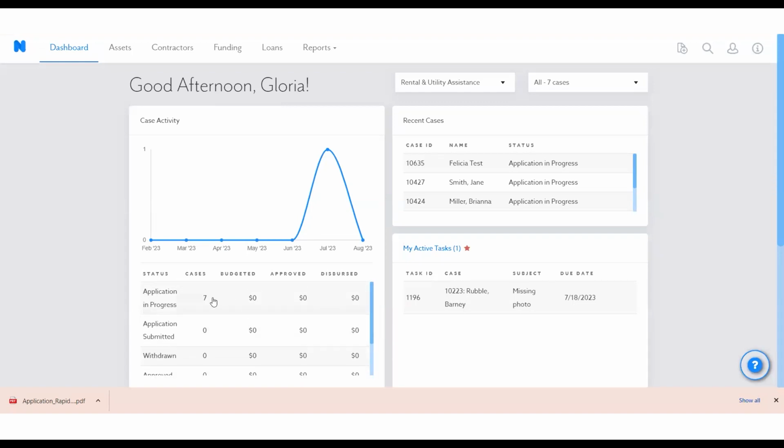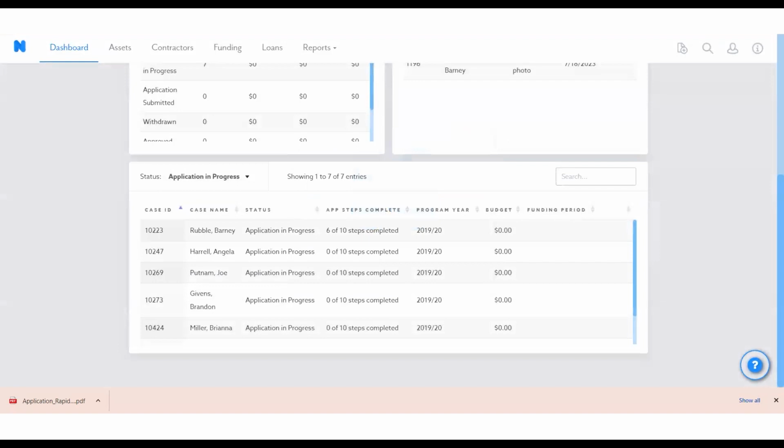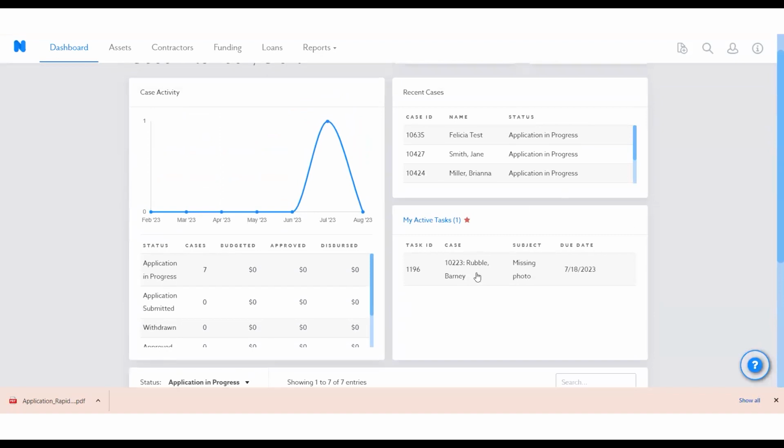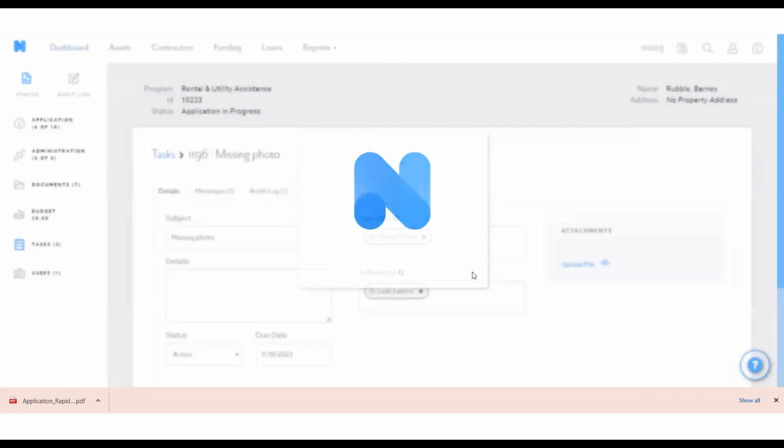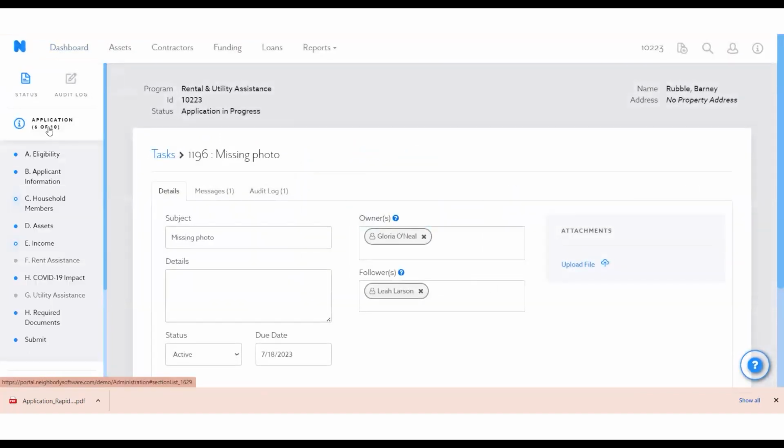So when I have an application in progress, for example, you are going to be able to see the case name. Each of them have unique case IDs. And then you're going to be able to see also how many steps the applicant has completed in the process. I'm going to go to Barney Rubble, for example. Some key things I want to identify in the application.